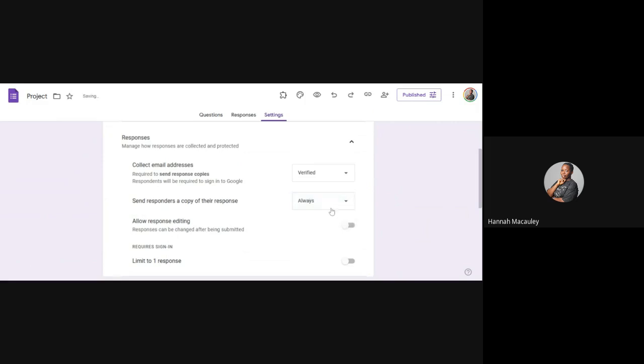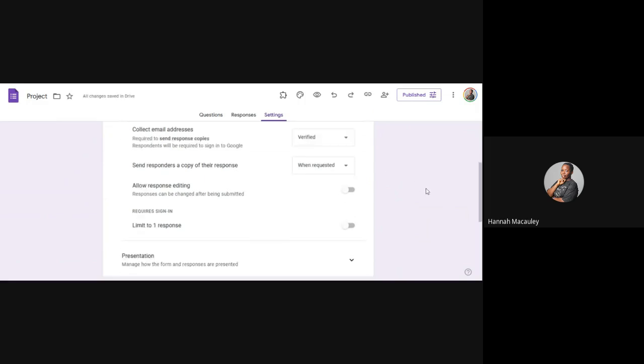I can send it all the time or when you request for it, depending on like what type of form again it is and whether you need all those necessary or unnecessary interactions. Then apply response editing. So response can be changed after they are submitted. Do you want the response of your form to be changed after they are submitted?